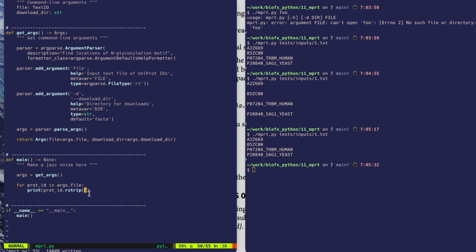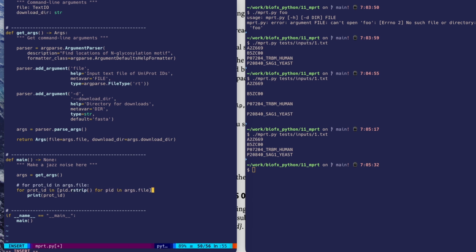Or we could do the end equals the empty string, which we saw before. Because I need to rstrip every single one of those, I want to show you a handy way we could do this. One way we could do this is to write this as for PID in args file, PID rstrip, because ID is actually a Python function, so I don't want to use ID. And we could use a list comprehension here to get rid of those.